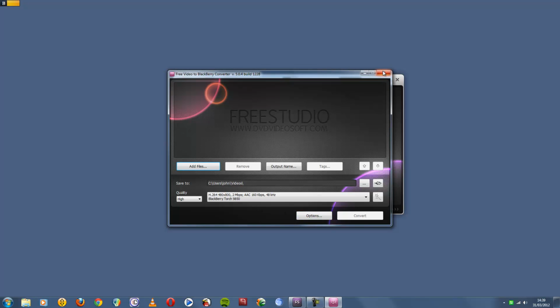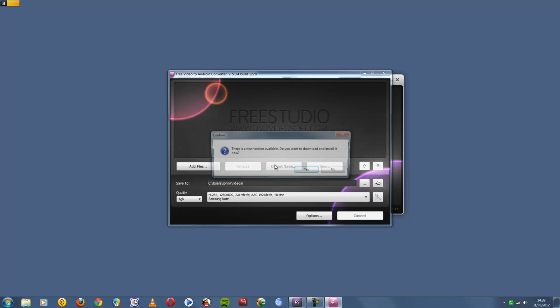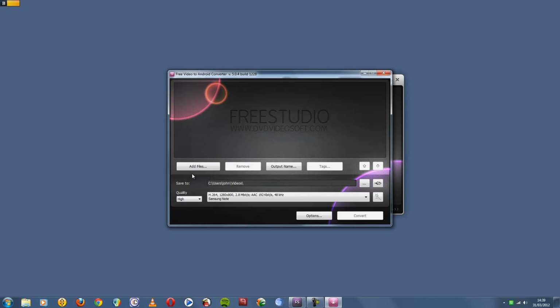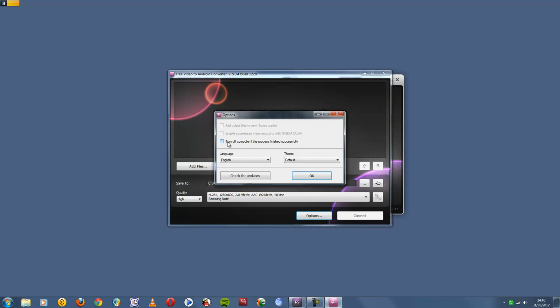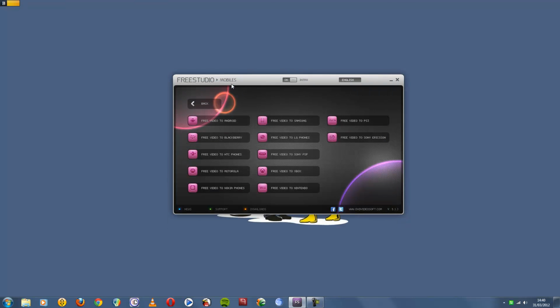Okay, there's one for you, mate. Well, you're not BlackBerry, you're Android, so the Android one would be this one here. So it's basically a free video converter. I can have tags on it, I can have the quality high, and I can save it to wherever I want, or I can click Browse and save it. Okay, and if you click Options here, you have a few options, you can check for updates for the program. So this is Free Studio 5.